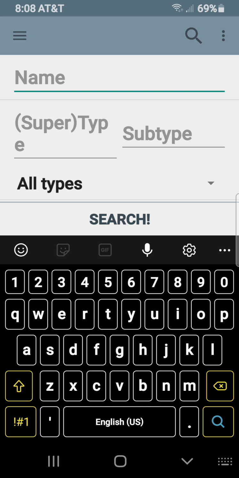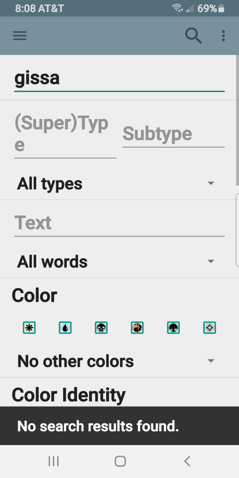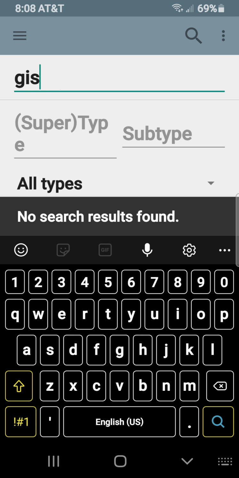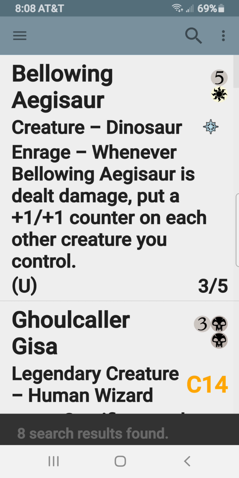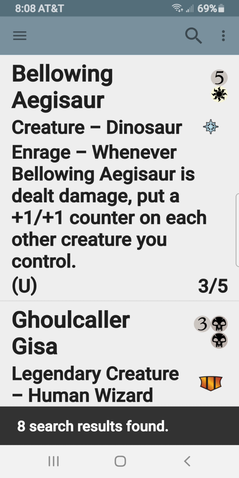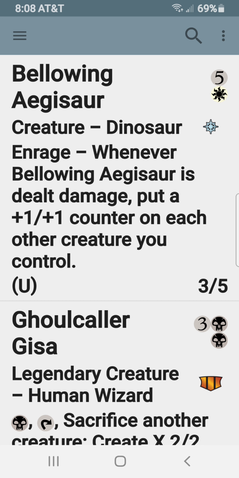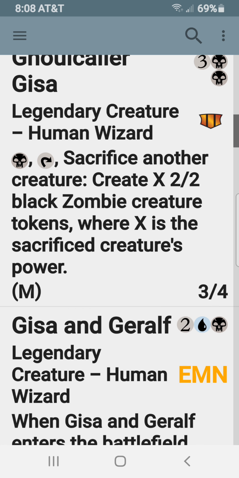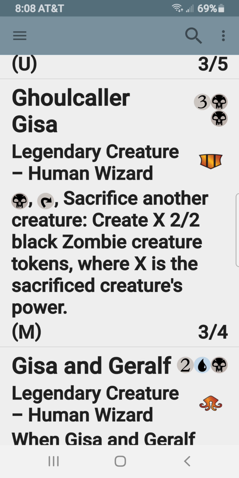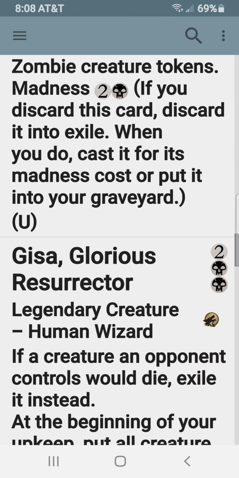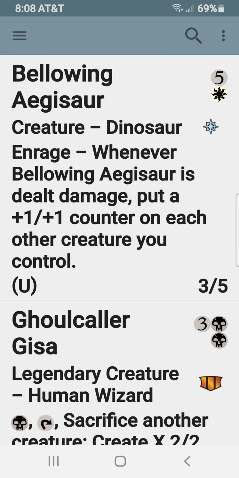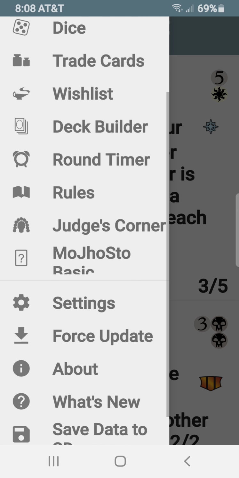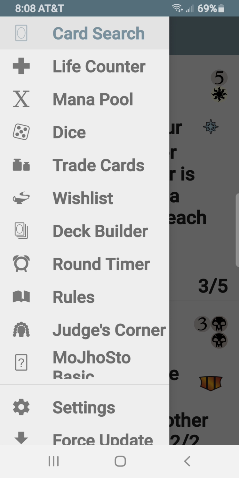So let's type in a name. Let's go Gissa and see what happens. That's because I can't spell today. I'm sorry. Yes, Gissa. But see, it brings up Bellowing Aegisaur because all those letters are in the same name. But here's Ghoulcaller Gisa. Here's Gisa and Geralf, Gisa's Bidding, and it'll pull up everything under that name.